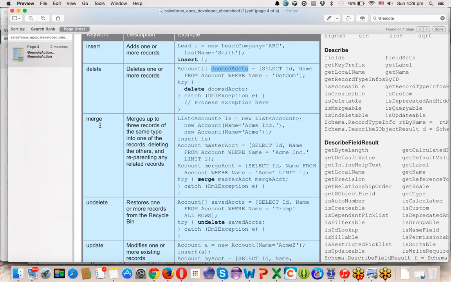Okay, merge is a combination of delete and update. The requirement for merge is if there are two records with Acme. So I'm creating two accounts: one is Acme Inc and another is Acme. I'm creating a list of two records with Acme Inc and Acme, and I insert this list. After that, the master record.